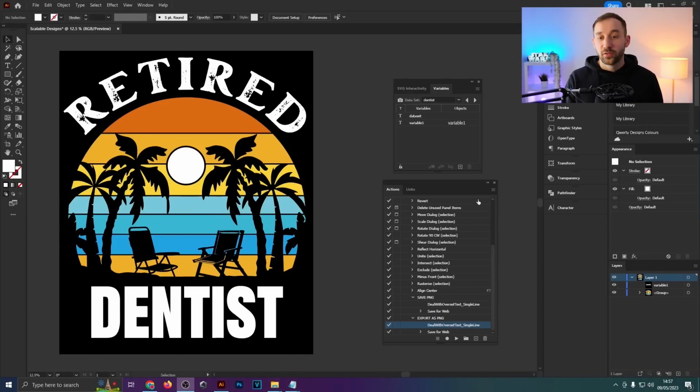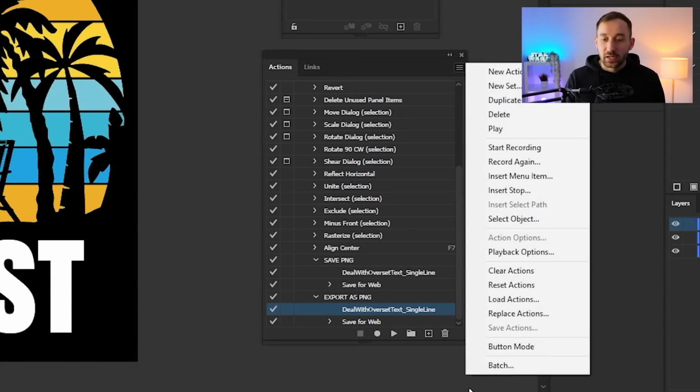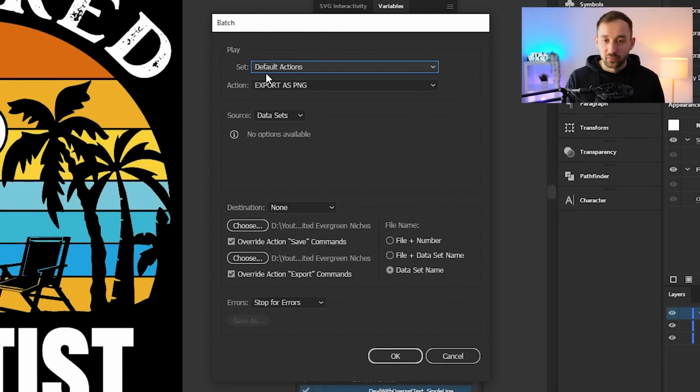And now that you've done the setup process once, you can repeat this process with a different design very quickly next time. What you have to do now is head over to the Actions panel, hamburger menu right here, and click on Batch. This is going to batch export essentially. And you have to select the correct action. So the one we just created, export as PNG. Source has to be datasets, destination none.